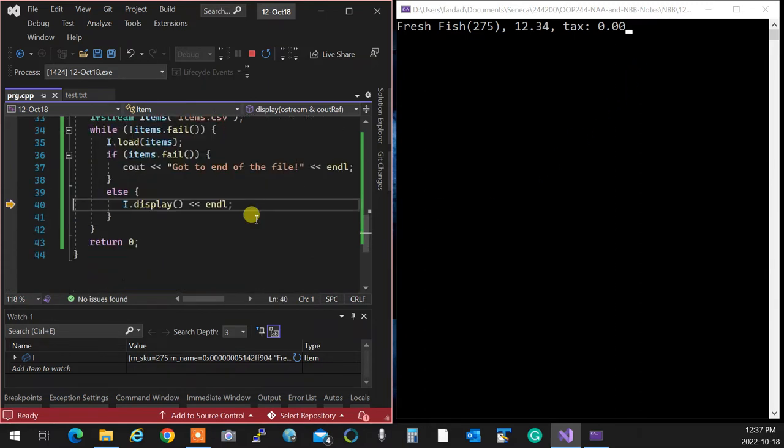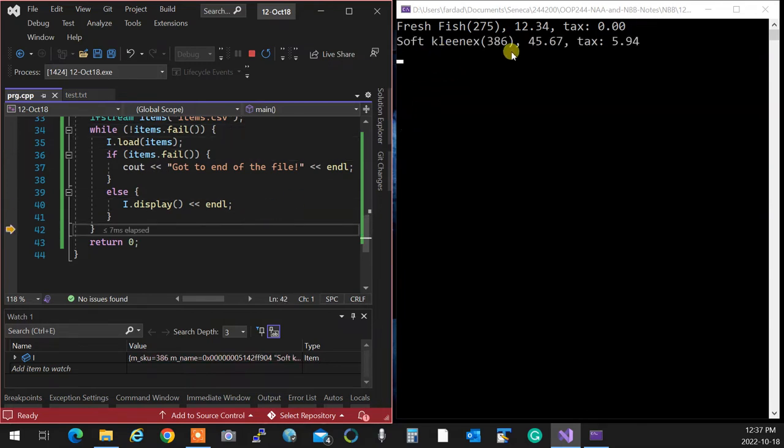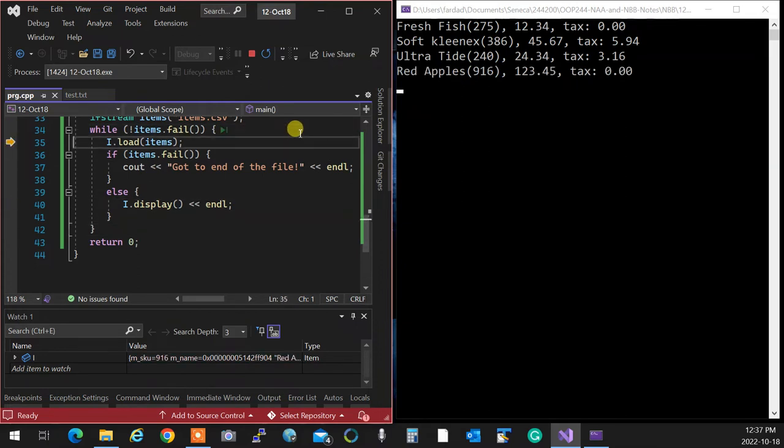Now it reads the next one. Goes over here, reads the next one, didn't fail. That's soft Kleenex, and this one is actually taxed, because it was one. And it keeps going like that, so everything is going to be red, and it keeps going. Magic broom.